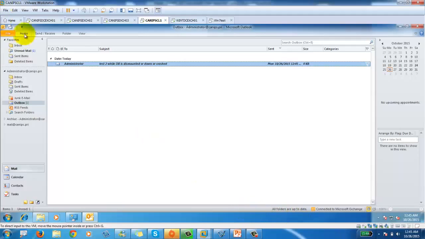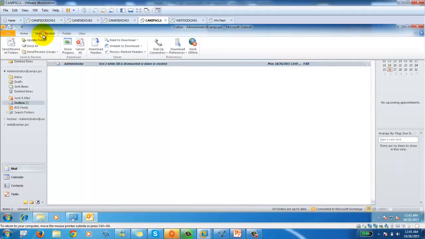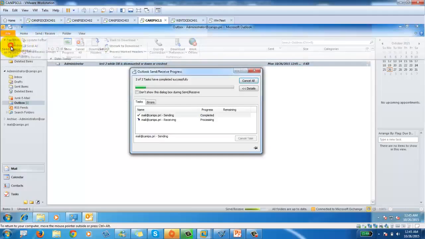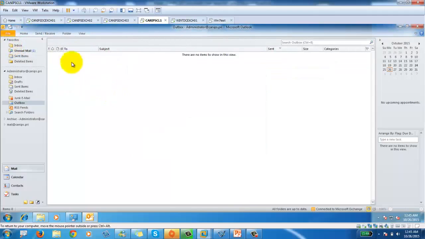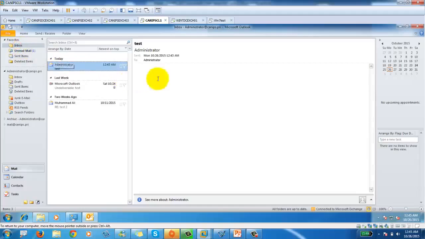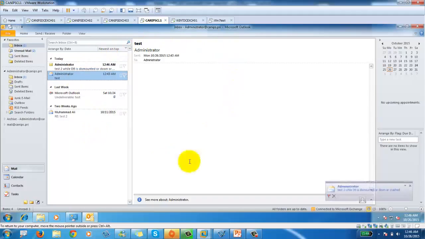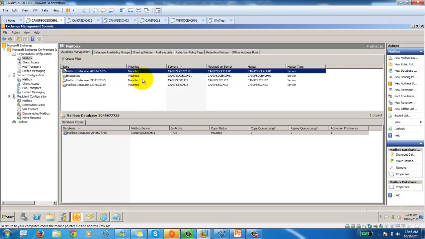Or if it doesn't try, then we can just say send and receive. Now this time the email is sent, and in a few moments you should be able to receive it, because we sent it to ourselves. This email will be received here in this mailbox, and we just received it. So this was to show you what mount and dismount are. Dismount means the database is not working. Mount means the database is working.